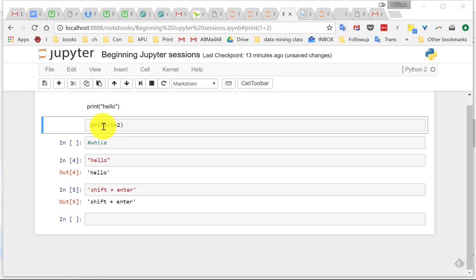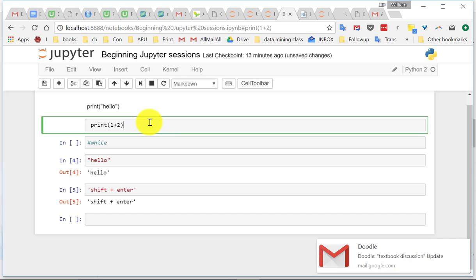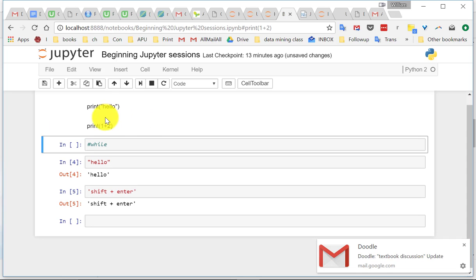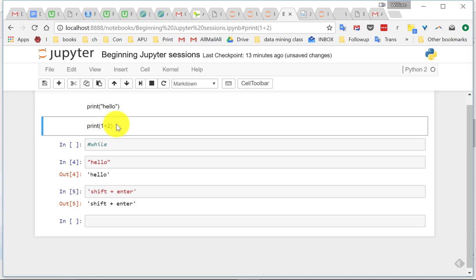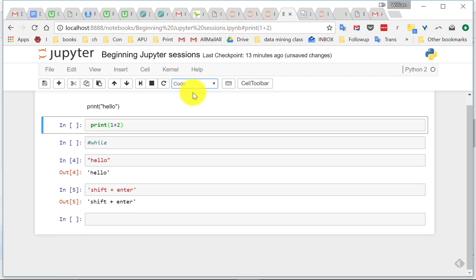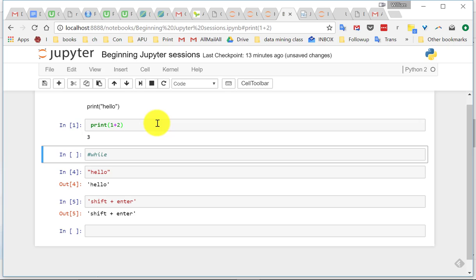Now, one mistake you could make is you could have this here, and you could have this set as Markdown, and you wonder why your code isn't working. So I'll hit Shift Enter, and it doesn't run the code, right? It just prints it, and you get confused because it wasn't set to code. So you go back here and set it to code, and then you run it, and you get the result that you were hoping for.